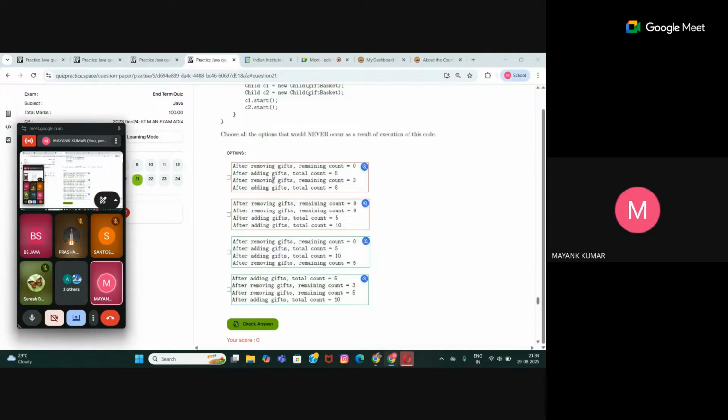But ma'am, first can occur, since we are removing from zero, there will be a zero, and then adding five, and then again removing three and five, since it is a synchronized one.